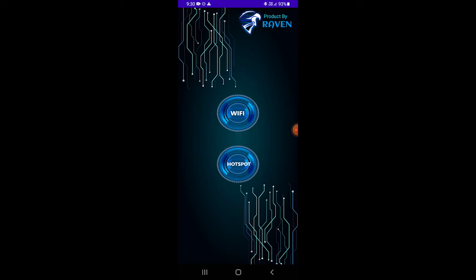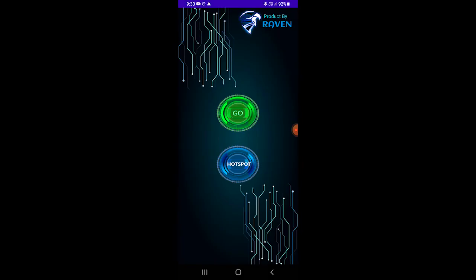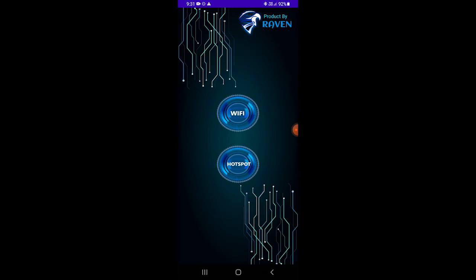Now I'm turning my Wi-Fi on because my connection through Wi-Fi is very fast, and it depends upon the speed of the internet connection also. If your internet connection is slow, then definitely you will find lag. You can see that as soon as I have turned on Wi-Fi, the button turned into a green go button. If I turn it off again, it will change back.